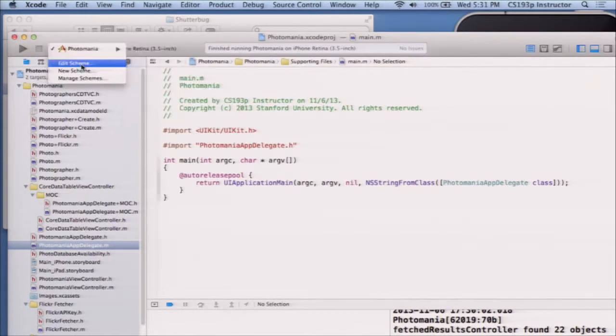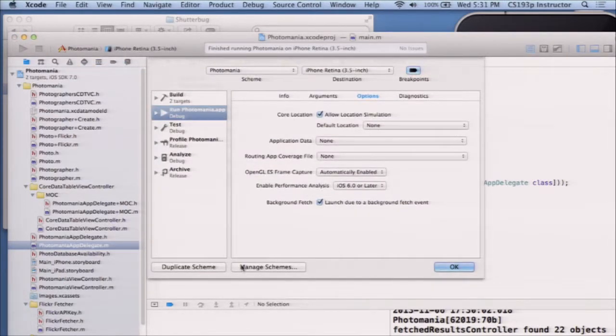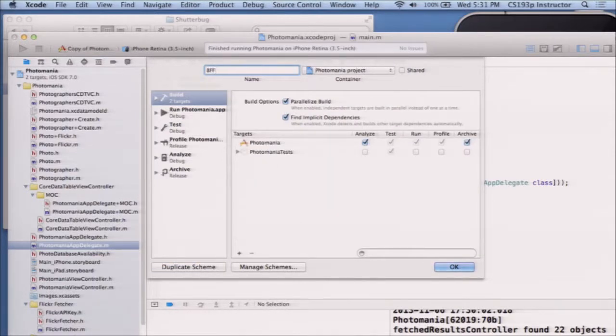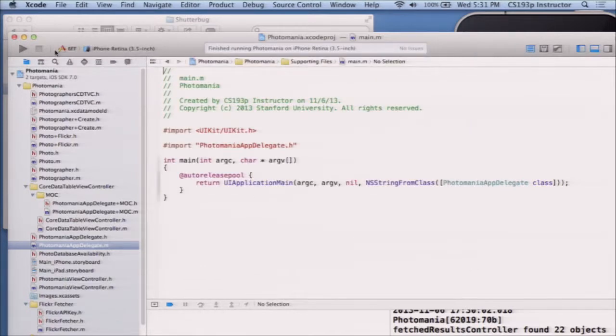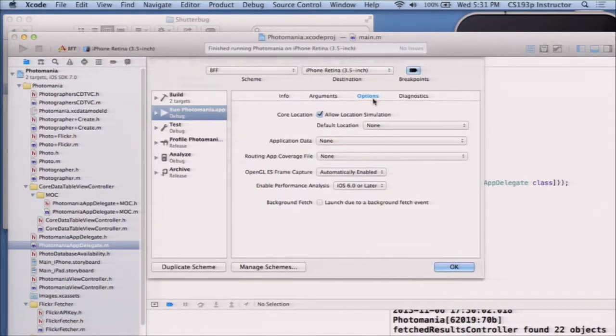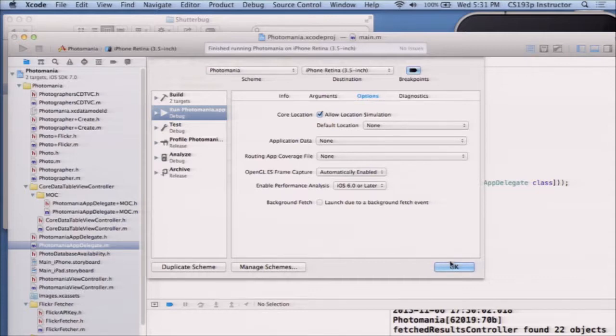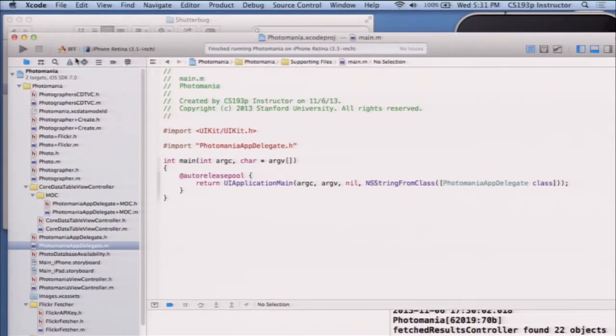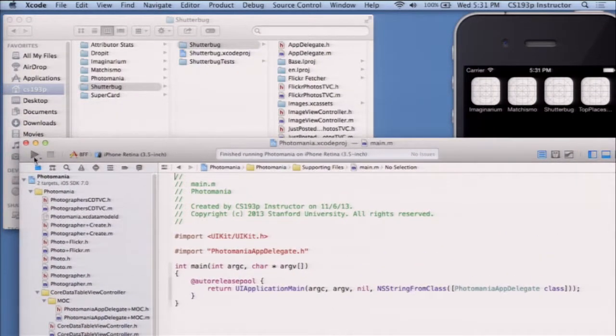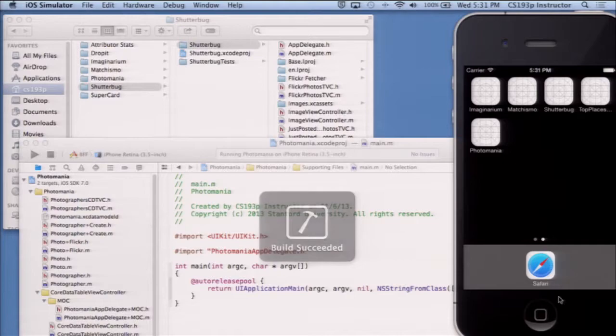Now, normally we're not going to set that switch and leave it set like that. You can actually duplicate this scheme. So I have the scheme, I'm going to duplicate it. I'm going to call it my BFF scheme. That means background Flickr fetcher. Okay, it's my BFF scheme. And in my BFF scheme, I'm going to have that switch set. In my other scheme, if I go back to this scheme and edit it, that switch is not set. So if I want to pretend that's happening, I go to my BFF scheme and I press run. Now, when I run, see, it ran me in the background.